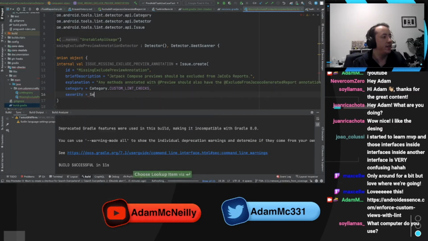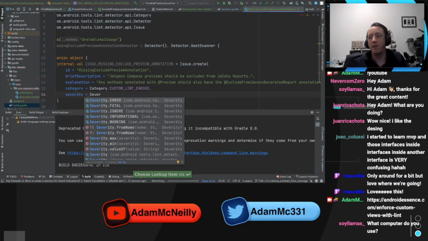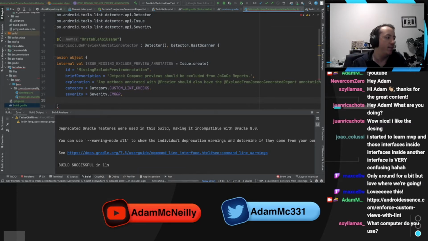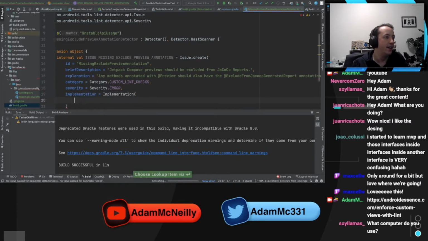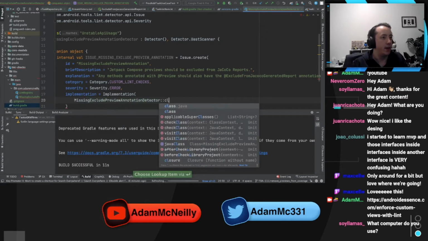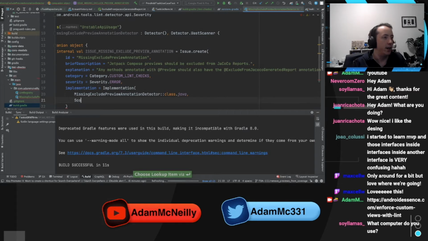Severity. You don't have to make it error, but I want to make it error because I want to know when I do this. And then implementation. I don't know exactly what this does, but I think this is just a way of referencing the detector itself. So this is where we put the detector, and then we give it a scope, and here we would do Java file scope.